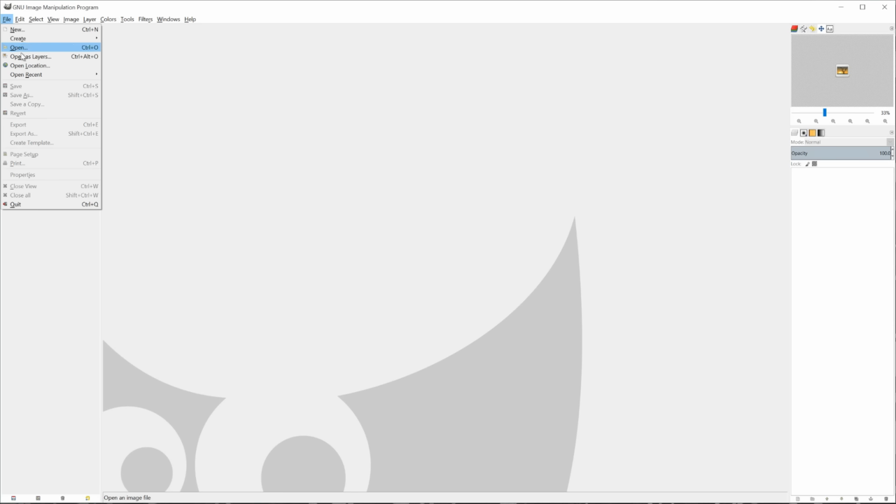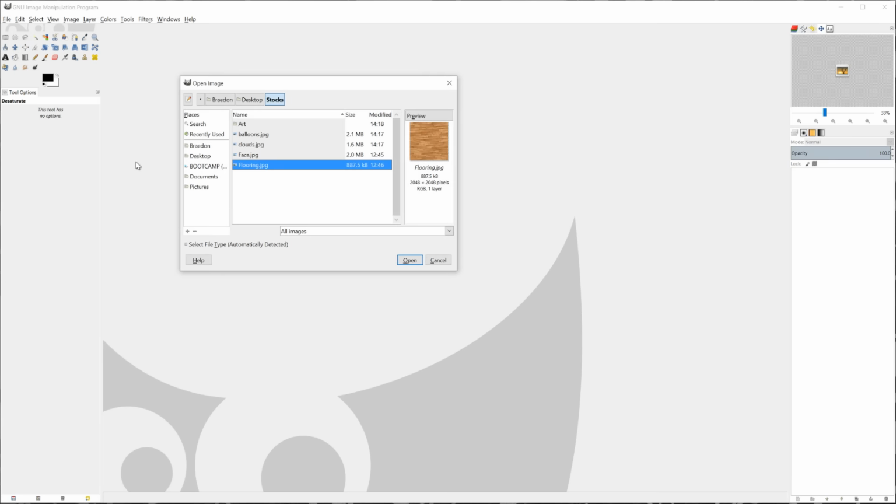Alright, so the first thing we're going to want to be doing is go ahead and open up the image you're going to be using as your base image. In this case, I found this lovely face image on a stock image website that has commercial licenses available for free. I've also chosen a floorboard, clouds, and balloon image that I'm going to be adding to that as well.